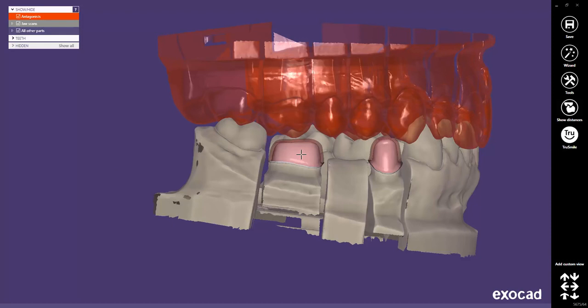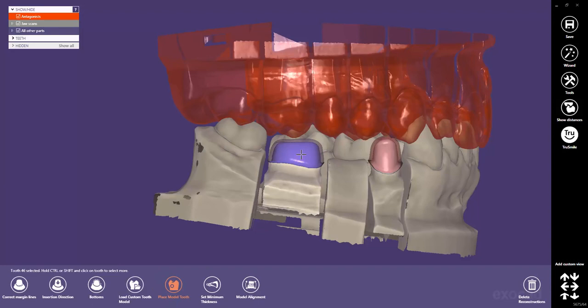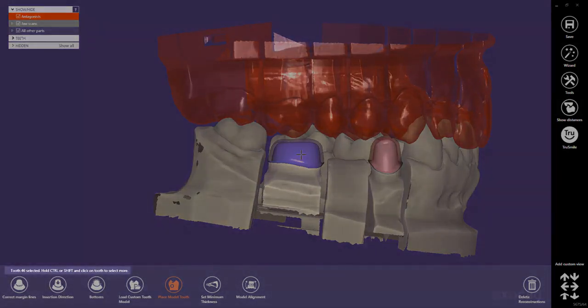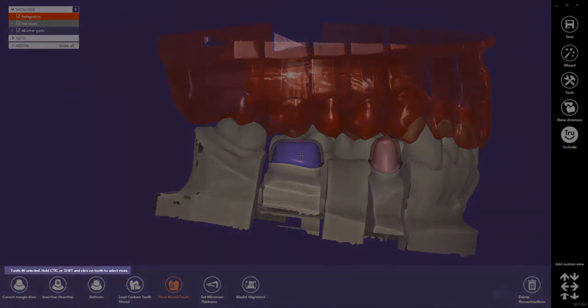Then click on the restoration part you'd like to change. A new toolbar appears in the lower area of the screen, and the activated tooth will be colored in blue. Note, with Control or Shift, you can select a series of teeth. In the Expert toolbar, the active part will always be indicated.